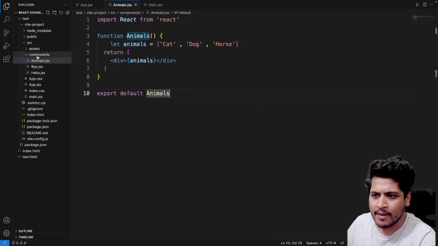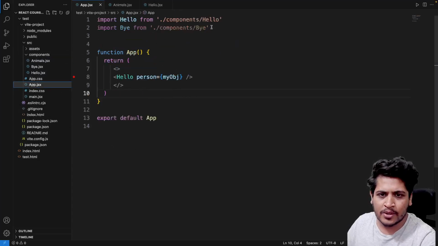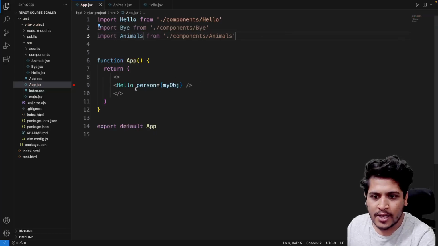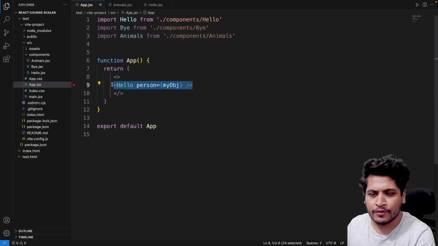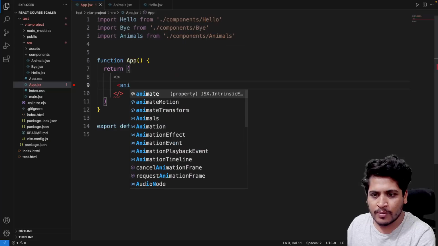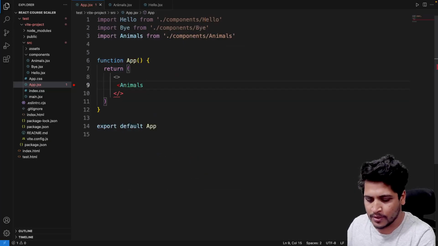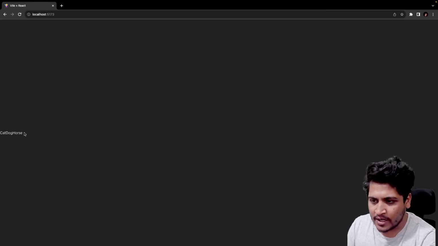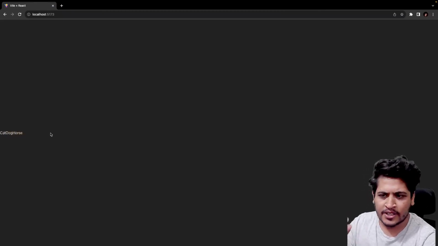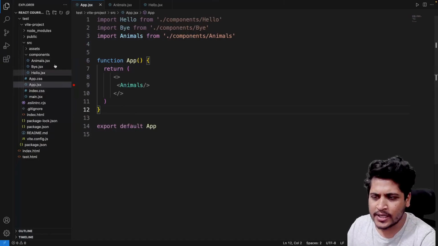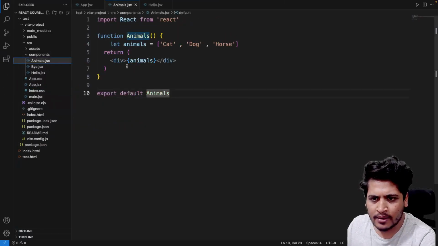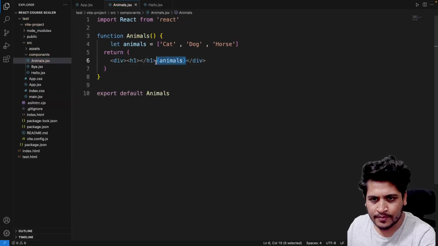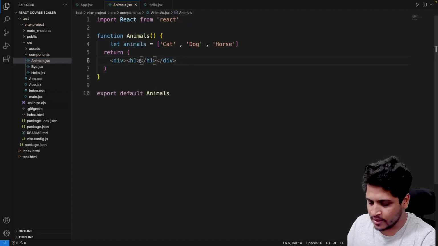If I go to my app.jsx, here I'll have to import this particular component. So I'll say import animals from component animals, and here I'll remove the hello component. We do not need this right now. I'll make use of my animals component. Fair enough. Now let's see. You have cat, dog, horse written in very small fonts, so what I can do is make an h1 and have this animals array inside an h1, so you will be able to see it in a bigger way.